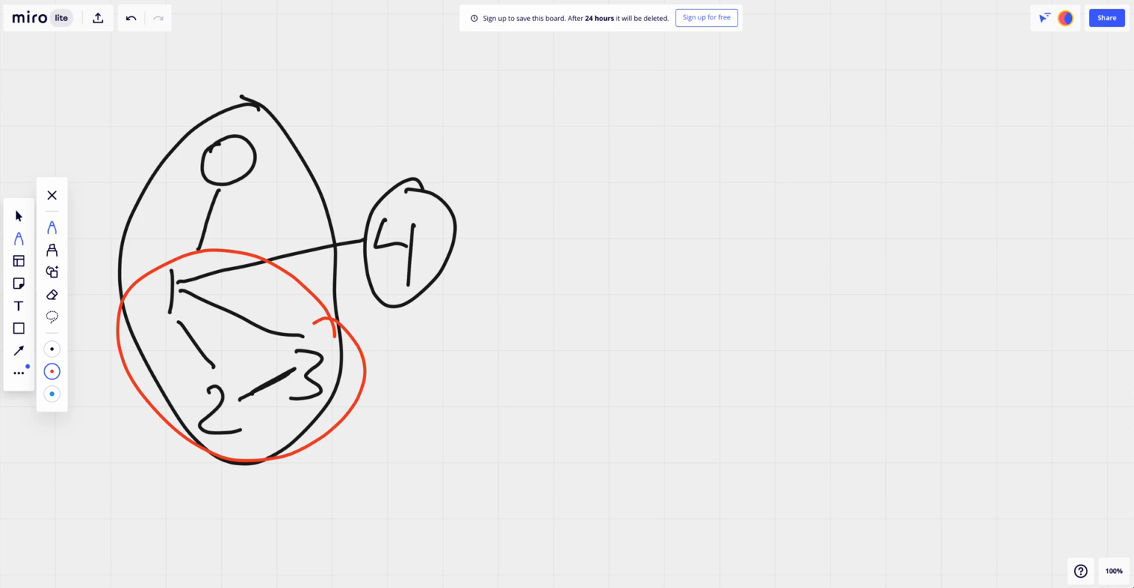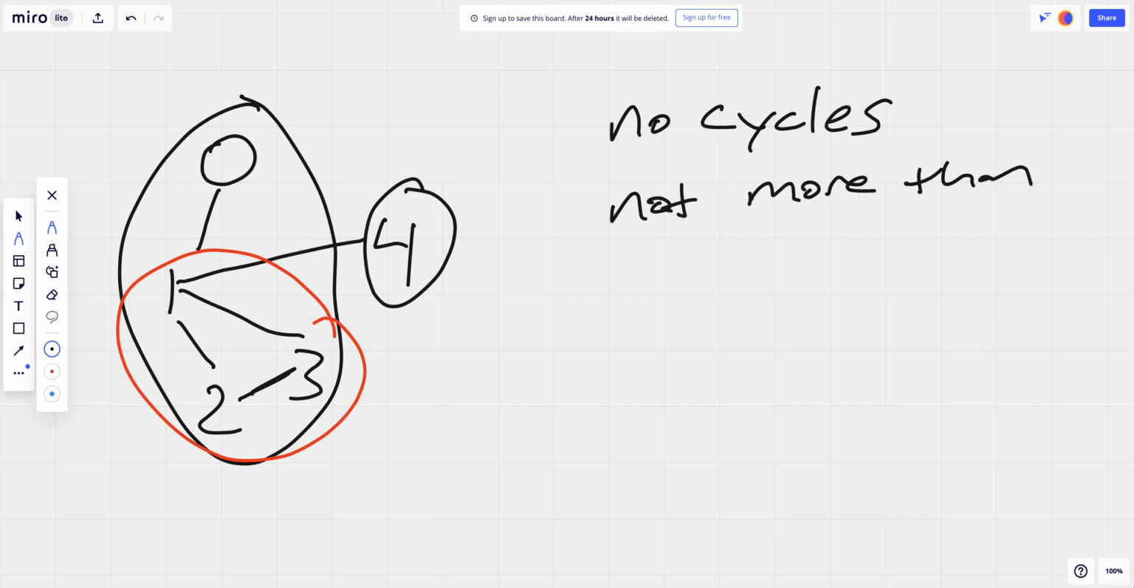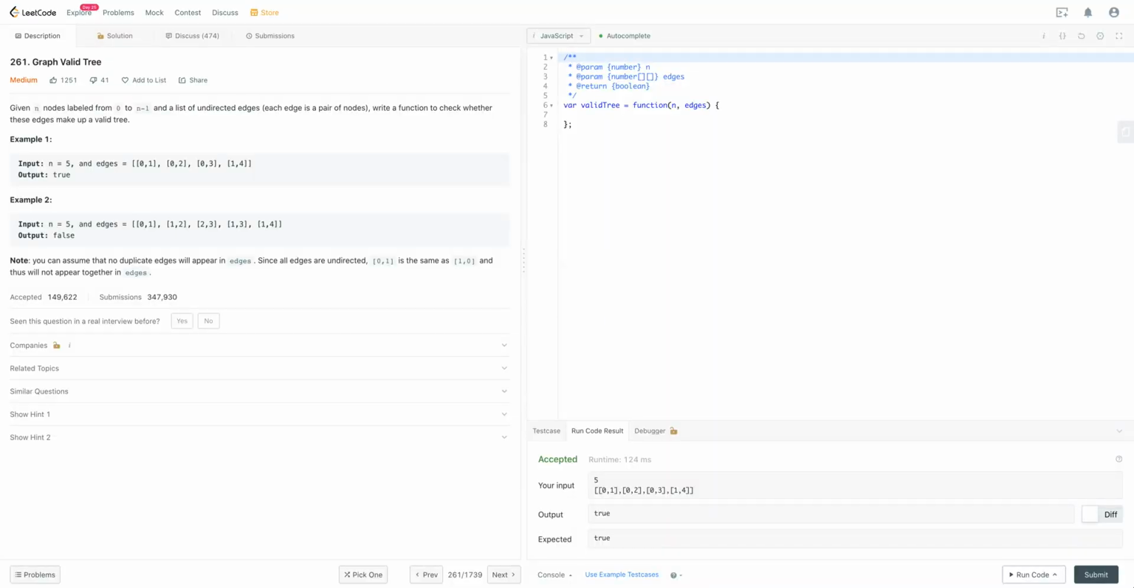Okay, so what we want with a valid tree is no cycles, and there cannot be more than one region. So not more than one region. If we can have these two elements checked, that the graph has no cycles and there's only one region, then we can assume that our input is indeed a valid tree. Okay, so let's jump into this.